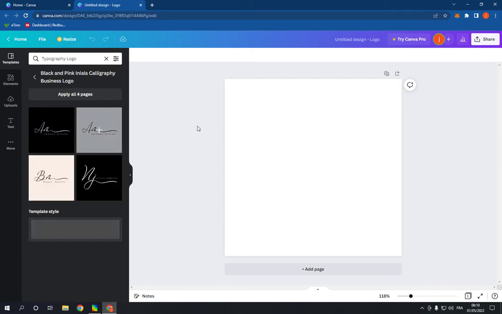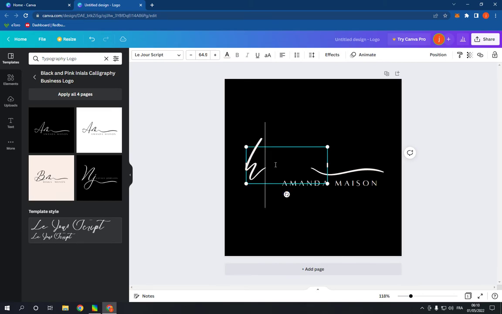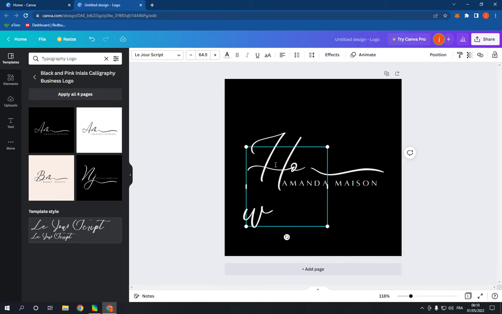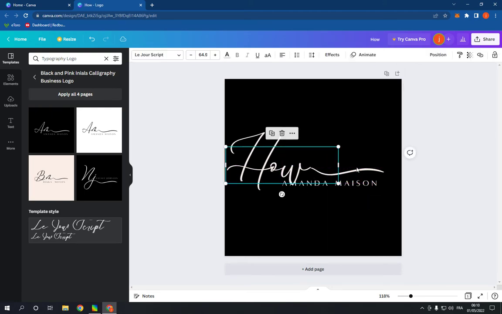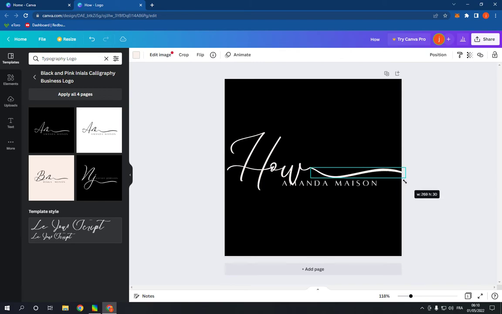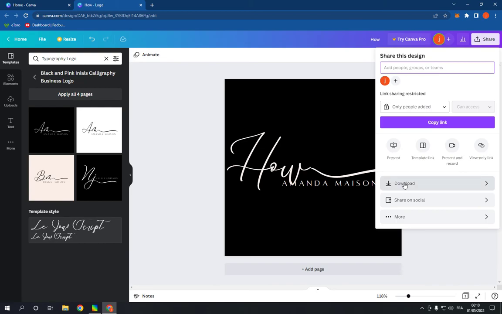Let's choose, for example, this one. It looks so professional, as you can see. You can change the text however you like. It's so professional, as you can see. And yeah, after you finish editing, go here and click download.